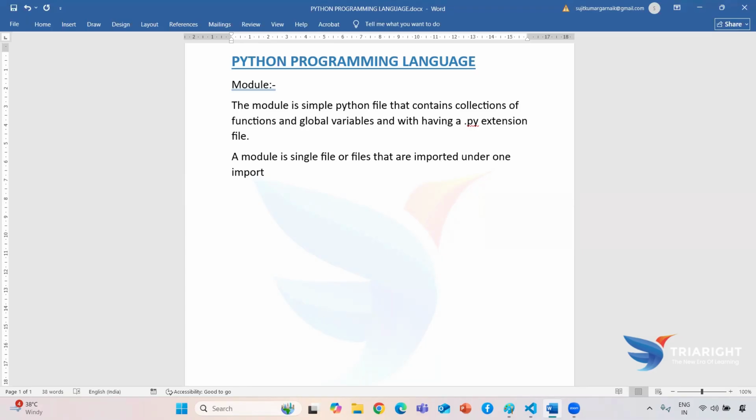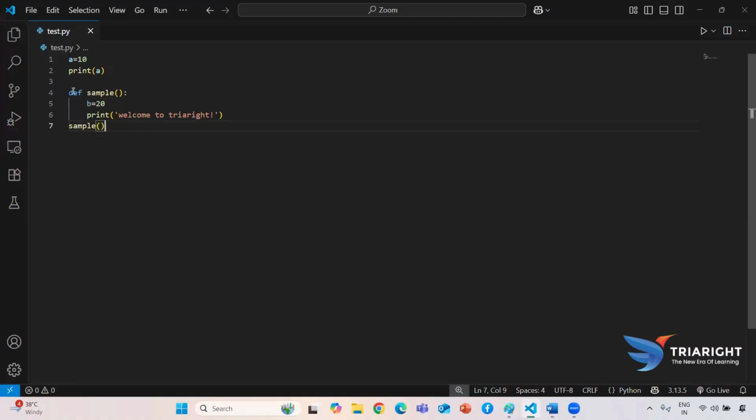Why am I saying that import is used? Whenever we want to use something from this file, suppose I want to use this function outside of this module, at that time we use import. That is what we are going to understand.